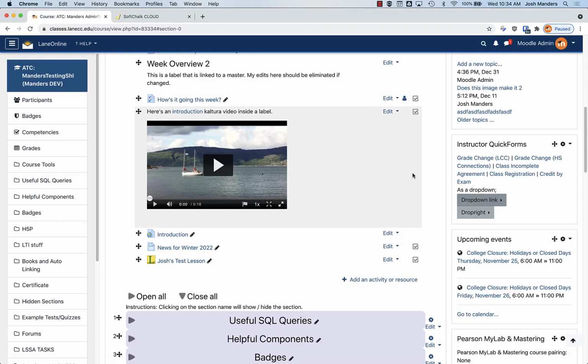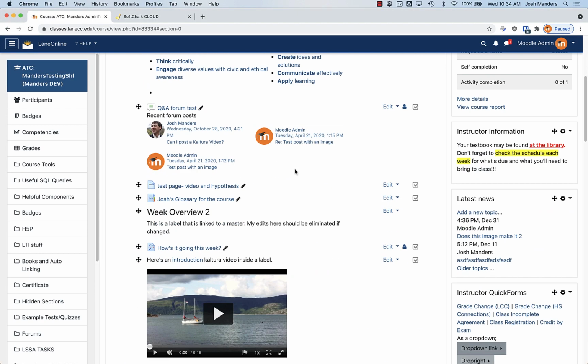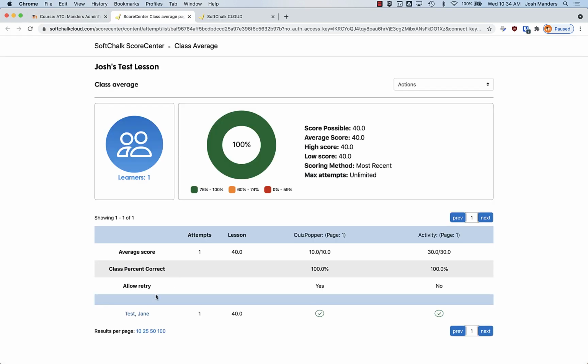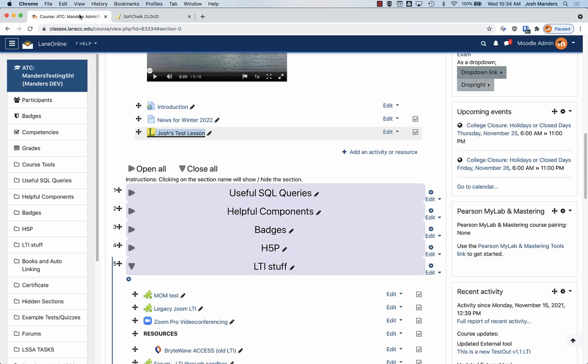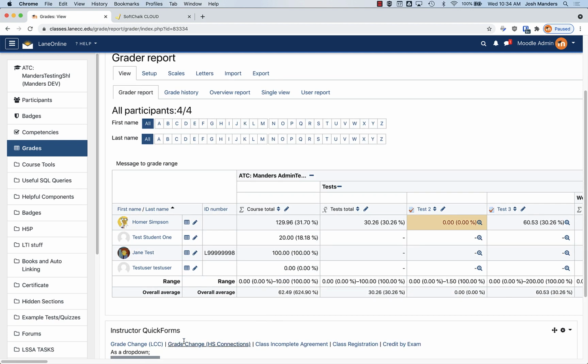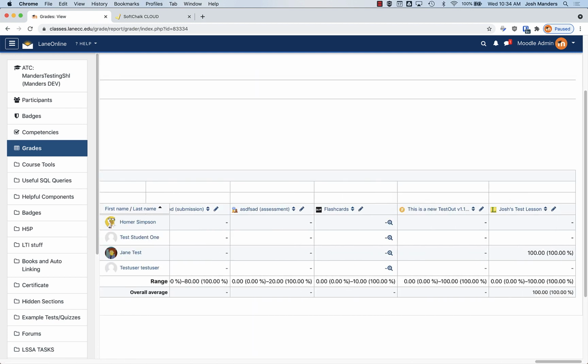If I flip back and I'm now the instructor here, I can click on that lesson and I can see that Jane Test was able to complete the lesson and completed both of those activities. And if I go into Moodle's gradebook as the instructor, I can also scroll, find my Softchalk test activity, and I can see here that Jane Test did in fact score 100. So that is how you would insert a Softchalk Cloud lesson activity into Moodle and have it show up in the gradebook.